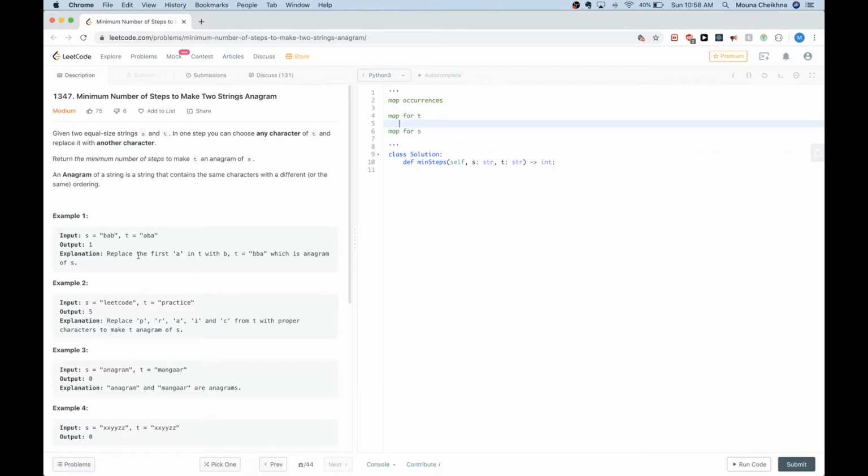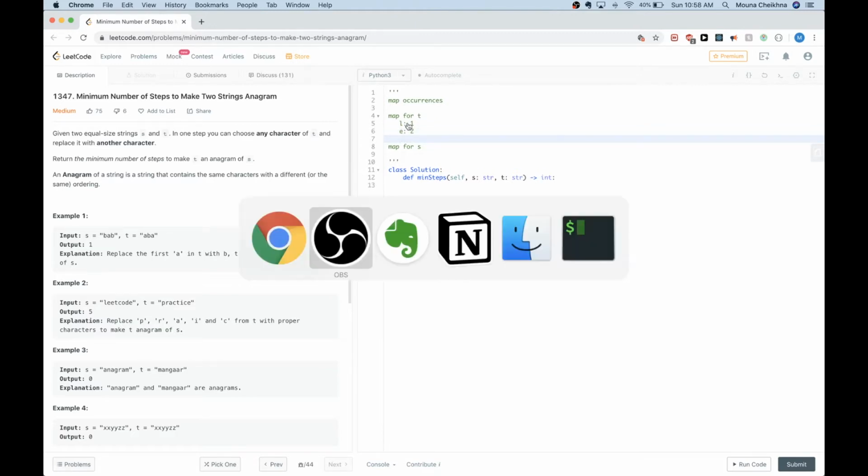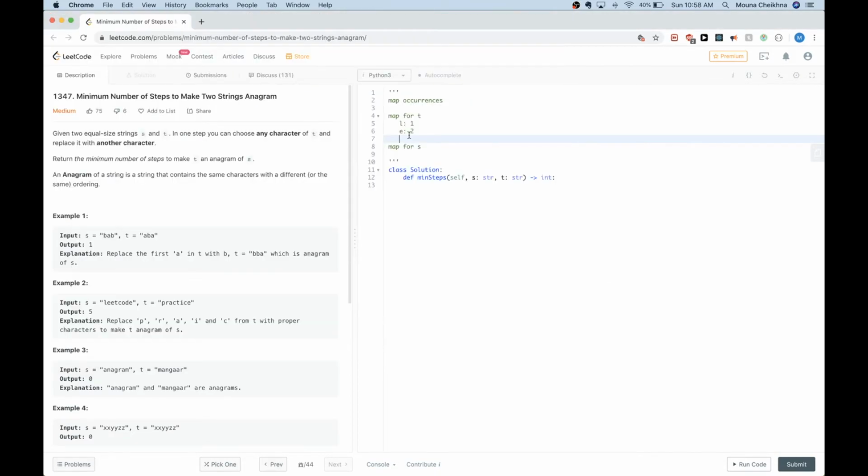So let's say we have the map for both. Let's take this Leetcode, which is a little bit harder. So we have L, we have one of them, E, we have 2. For C, we have 1. For O, we have 1. And then for D, we have 1. And then for E, actually, we have 3 here, right?